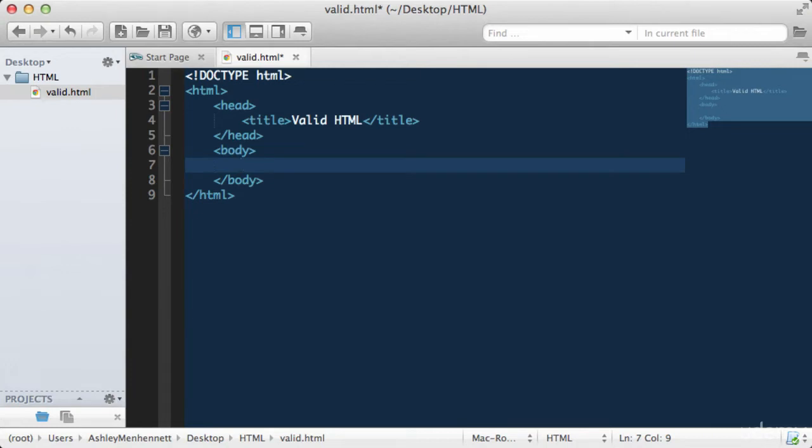So now that we have our structure, let's just add some simple text to the body of our HTML file.